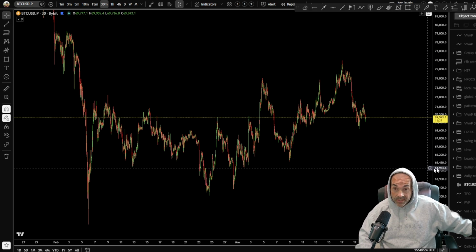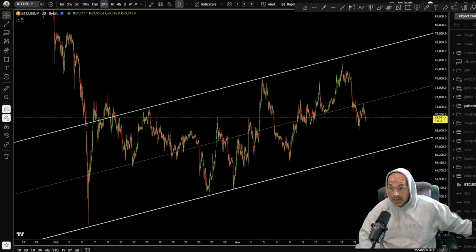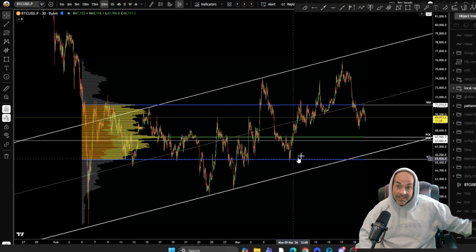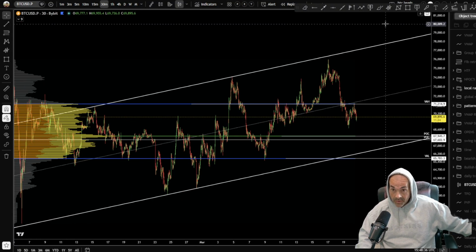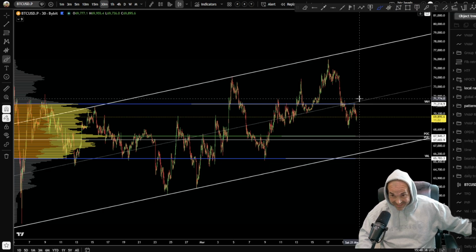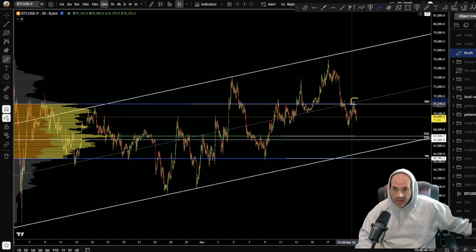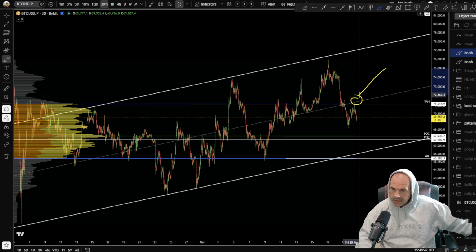So basically, this was based off of, we're trading in this parallel channel, undeniable. If I bring up my local range, I can see here that we did have a back test of the value area high. This back test on the value area high was decent volume, right? And there were some trapped traders in there.